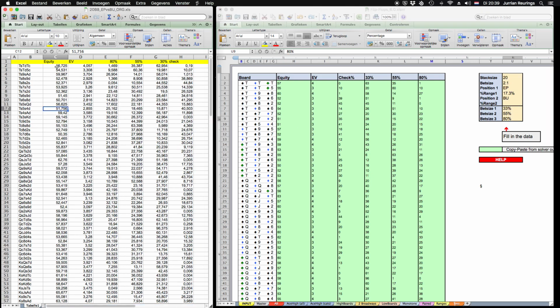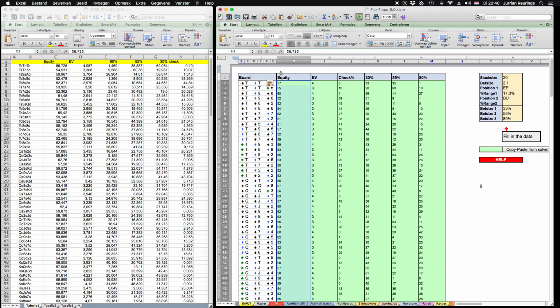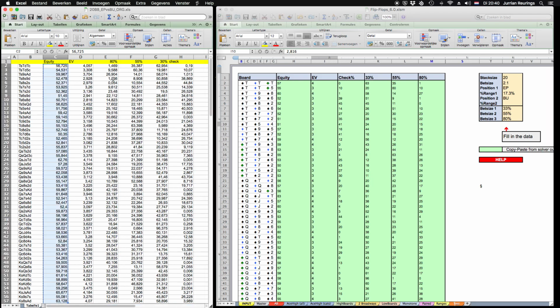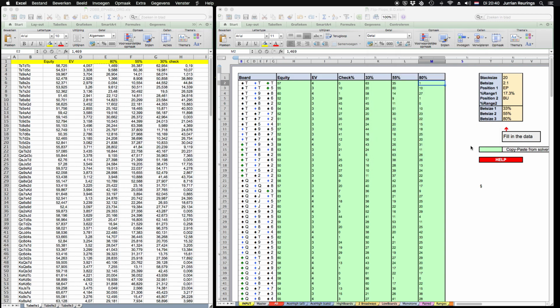After that, you go to your aggregation reports. For example, you go to equity, you copy the full column, and you paste it here using paste only values. You do the same for EV if you want, not necessary again, but you have to do the same for checking, for bet size 1, bet size 2, and bet size 3. I'll show you again for bet size 3. So you copy in your aggregation report, you go to FlipFlops and you paste the values. This is all you have to do. After this, all the other sheets will be filled.